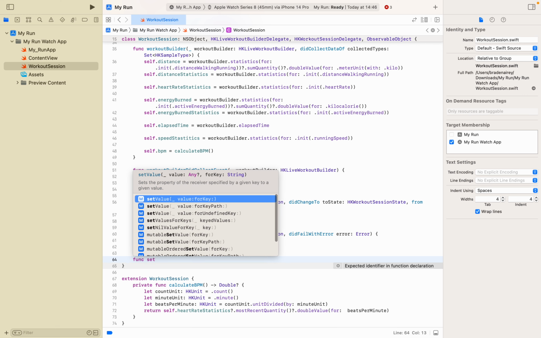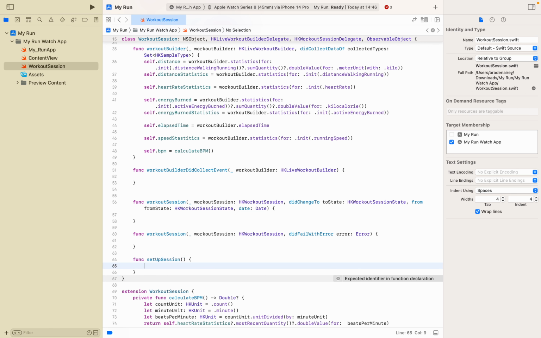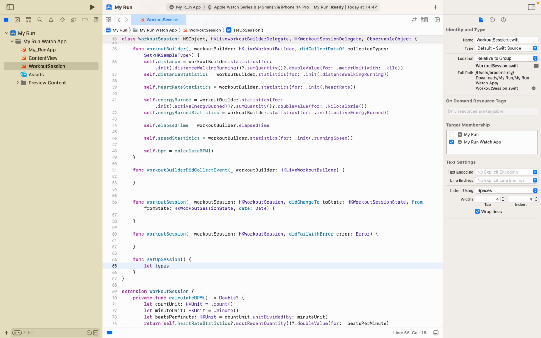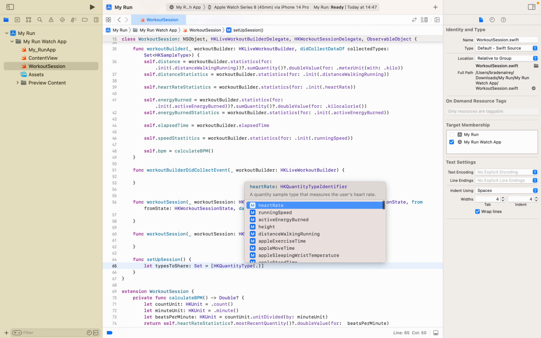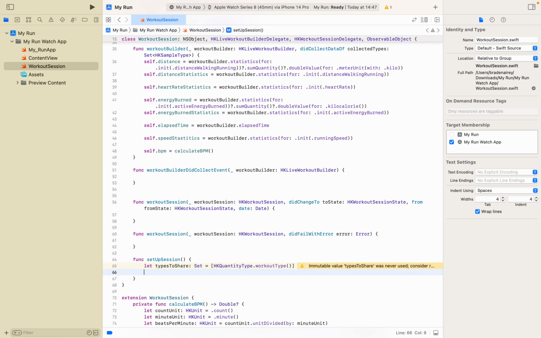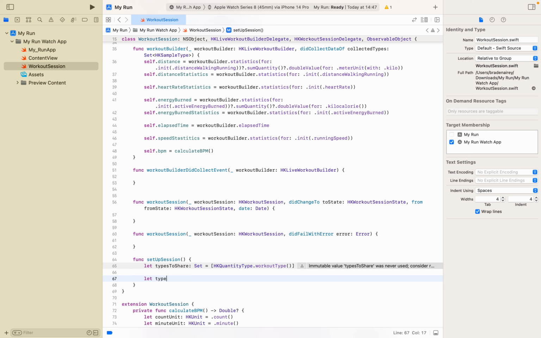Okay, now we're going to create a setupSession function. With this we will set up our workout session. So first we want to create a variable named typesToShare, which will be a set, and it will just have one thing in it, which will be HKQuantityType for workout, HKQuantityType.workoutType. So this is saying, okay, I want to share workout data, and then to read, this is the data our app wants to read from HealthKit.